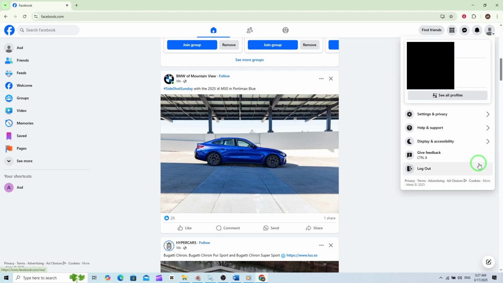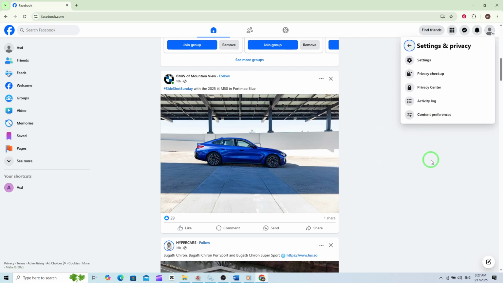Next, from the drop-down menu, select Settings and Privacy. This will reveal additional options. Among these, click on Activity Log.